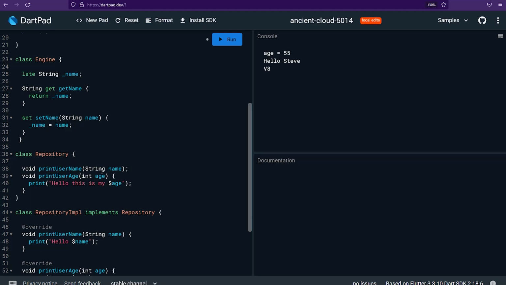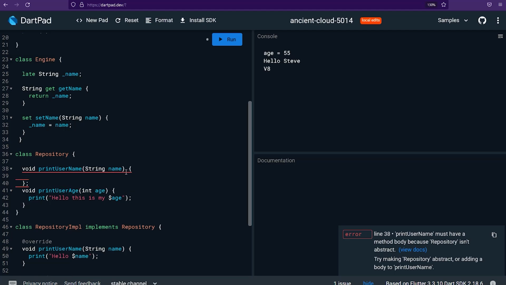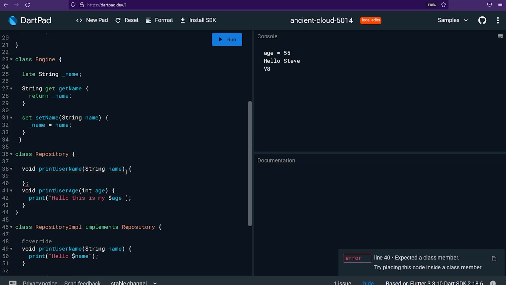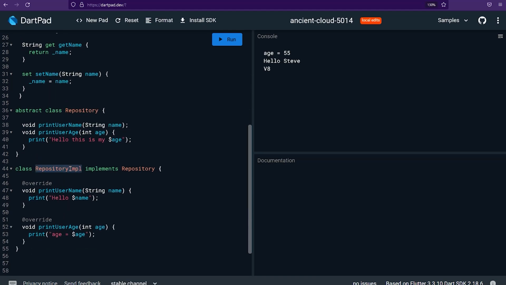Now you will see an error in this class, just because a class declared like the regular classes must have a body to implement. When I open the body, the error will be gone. But in case you want a class to hold abstract methods also, that's when the class will be declared abstract, and it can also have concrete implementations, and these will be overridden in this repository implementation class. So that's the thing I wanted you to know about abstract classes.